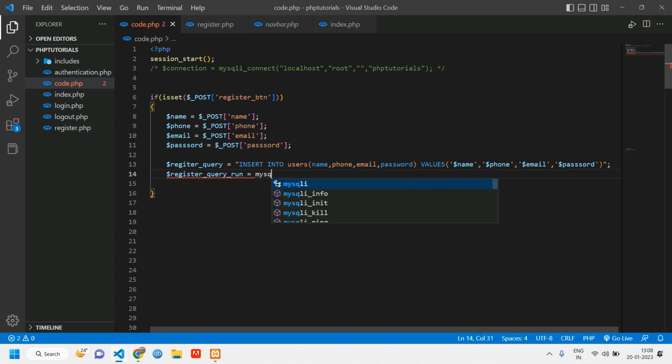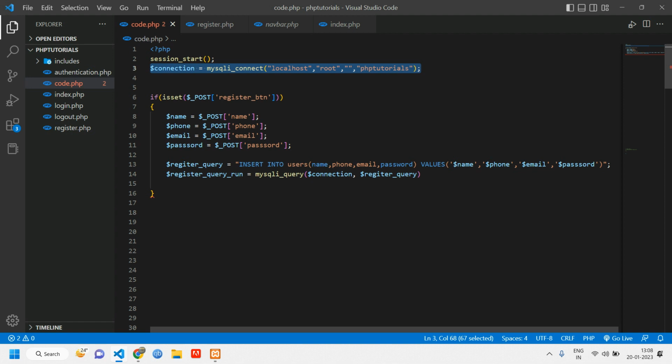Using MySQLi query, we'll be connecting our database. So dollar connection comma register query. So before this, I'll explain you all the connection thing, how I connected the database. So let me uncomment this. So this is a connection to database. You can just mention this as database or connection or con or anything.